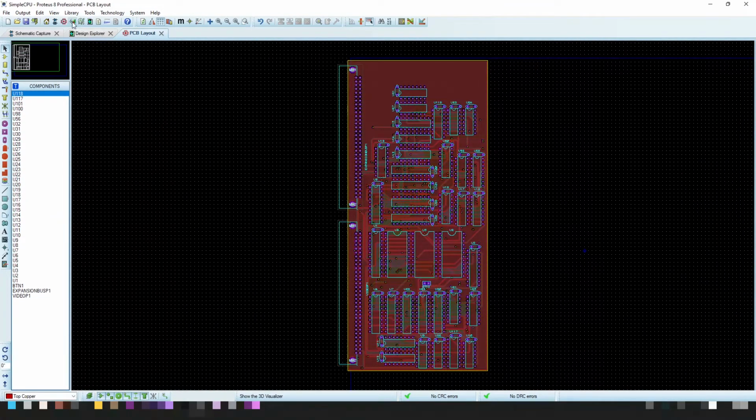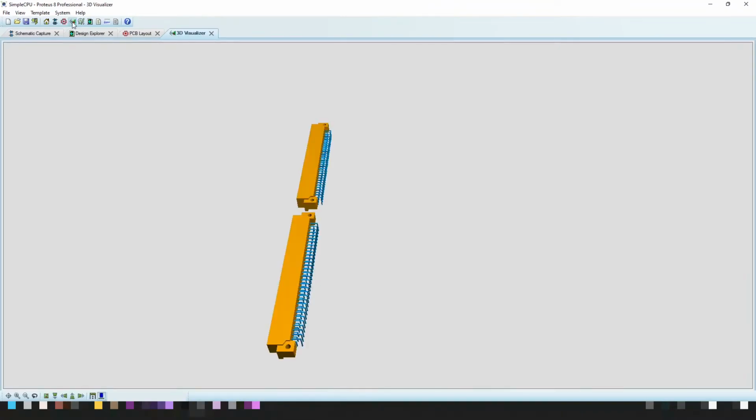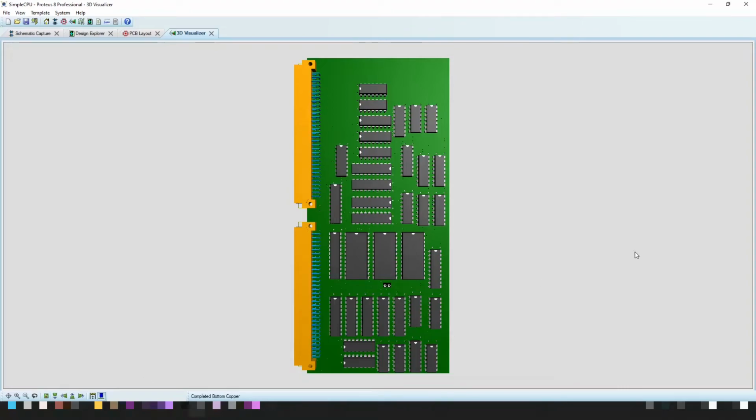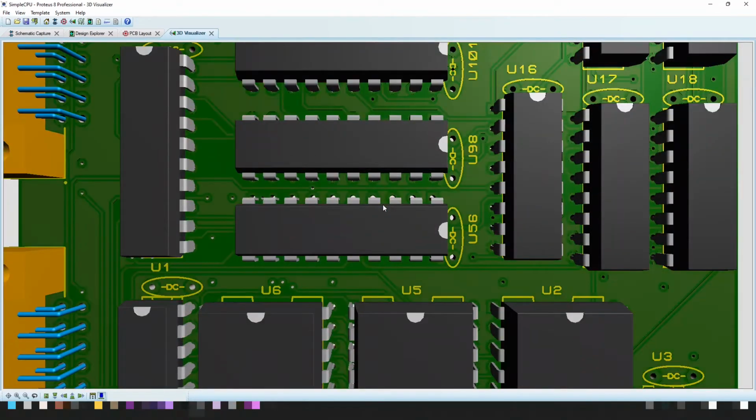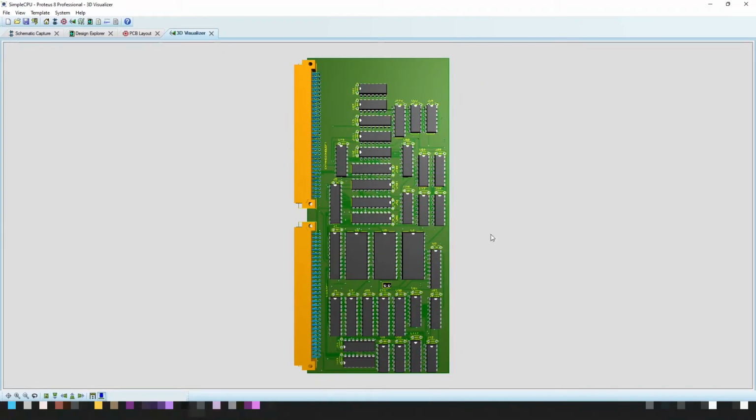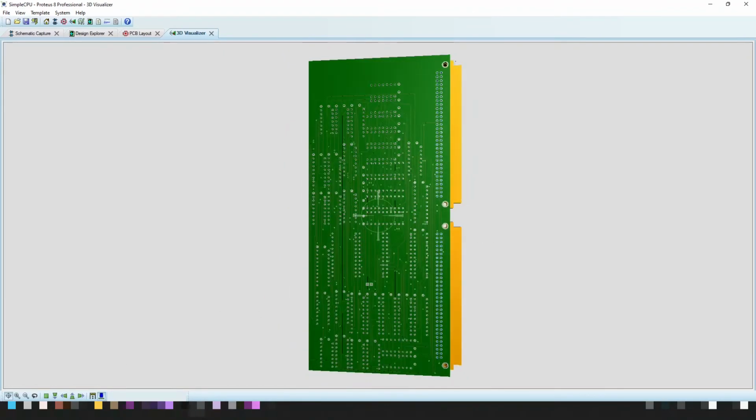And if I go to the 3D view, this is what it looks like in the 3D view from the top view. Once it's finished rendering everything, it hasn't quite done that yet. Here we go. It's going through. There we go. The silkscreen and everything is done. There you go. I can look at the back.